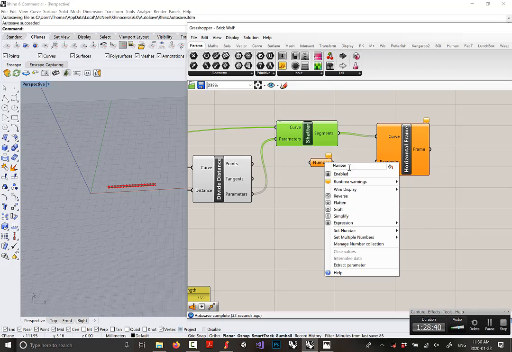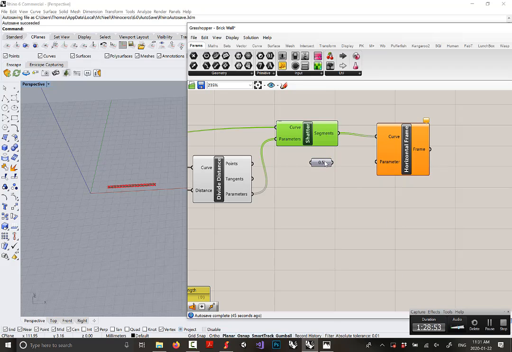We're going to right click this number and name it 0.5, just so we can quickly review. And then we're going to go to set number 0.5. If you've done that correctly, this component will turn gray, and if you hover over it, it'll say output 0.5. And we're going to plug that 0.5 into parameter.